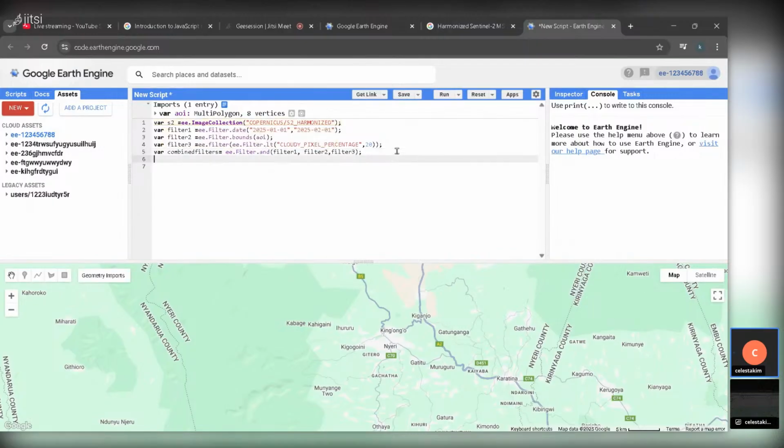Then the next thing now, we are going to give a variable for the filtered image. Now for the filtered image, it is our Sentinel2. So it's our Sentinel2 that is being filtered. Sentinel2 dot filter. Then we are filtering with our combined filters.